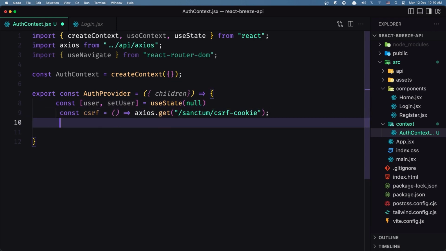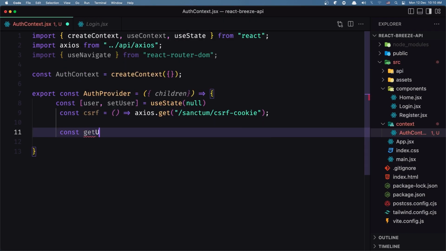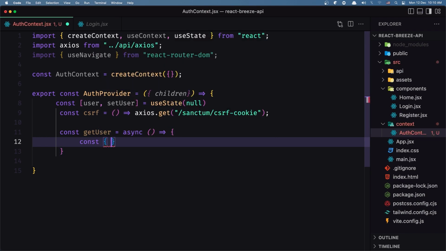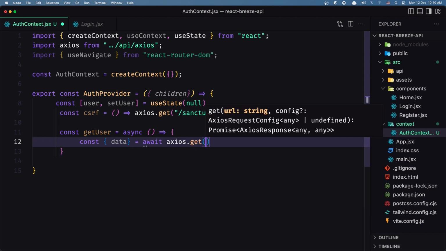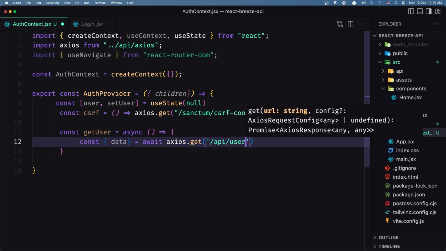And then I'm going to get the user. So I'm going to say const getUser, and this is going to be an async function, and I'm going to say const and destructure the data. It's going to come from the await axios.get, and we need to make an API call to /api/user to get the user.